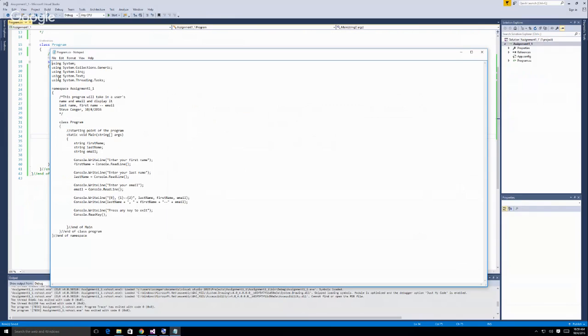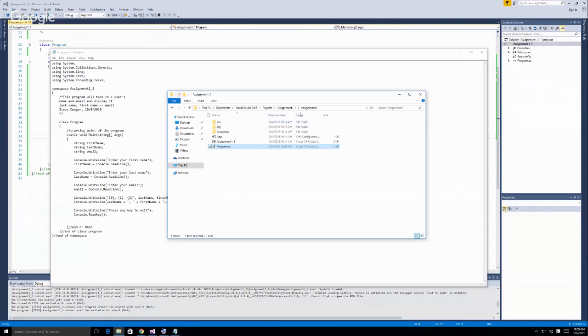Maybe when we get to the point where your program has 5 or 6 files, then it might make sense to zip it or something. But at this point, all I need is a CS file. Notice it has a program.cs. So let's go back to the folder. I don't need, like, this is the project file. That's utterly useless to me.